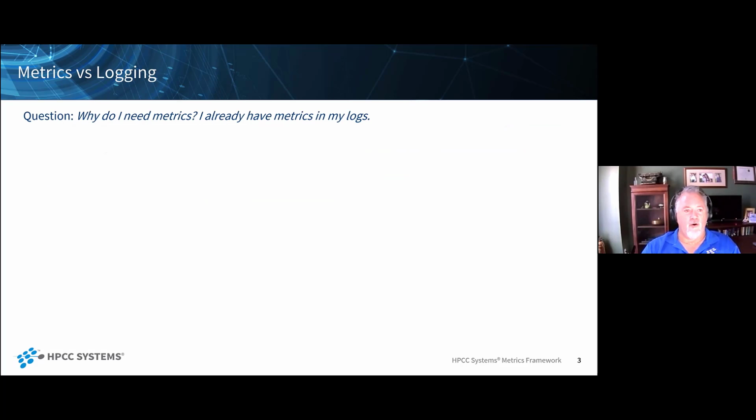One of the questions I always get when I'm working on this and talking about it is, why do I need metrics? I already have metrics in my logs. So let's talk about that a little bit so you understand. Logs are very verbose. They're text-based. They're typically long. They contain multiple pieces of information, messages, values. They even have different levels which produce more noise around any metrics you may even want to see in the logs. They're large in comparison to metrics.